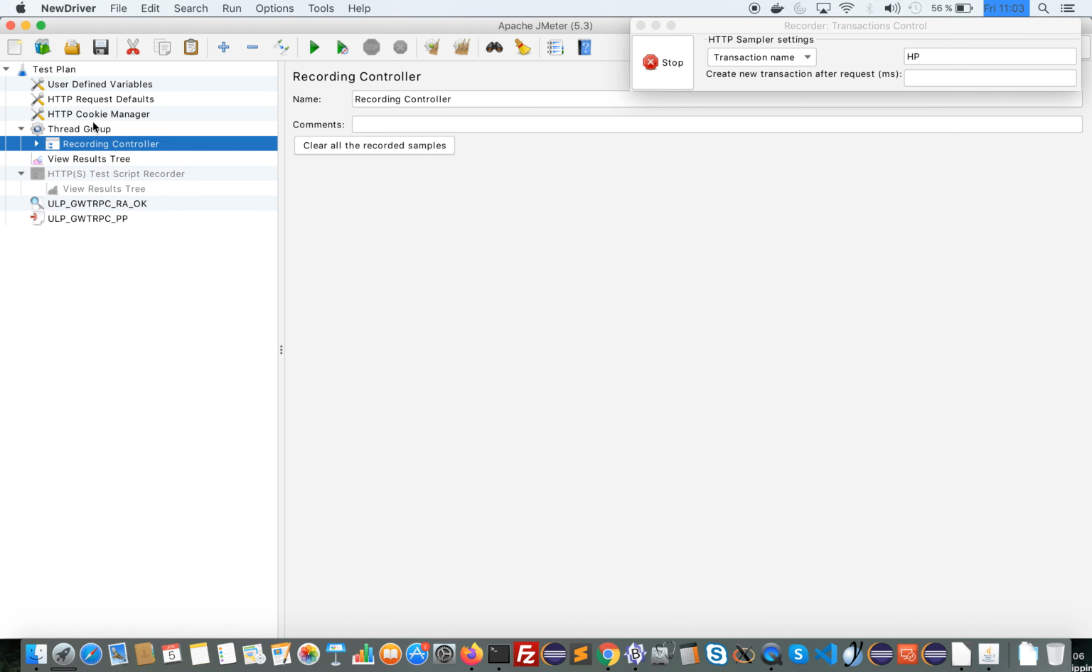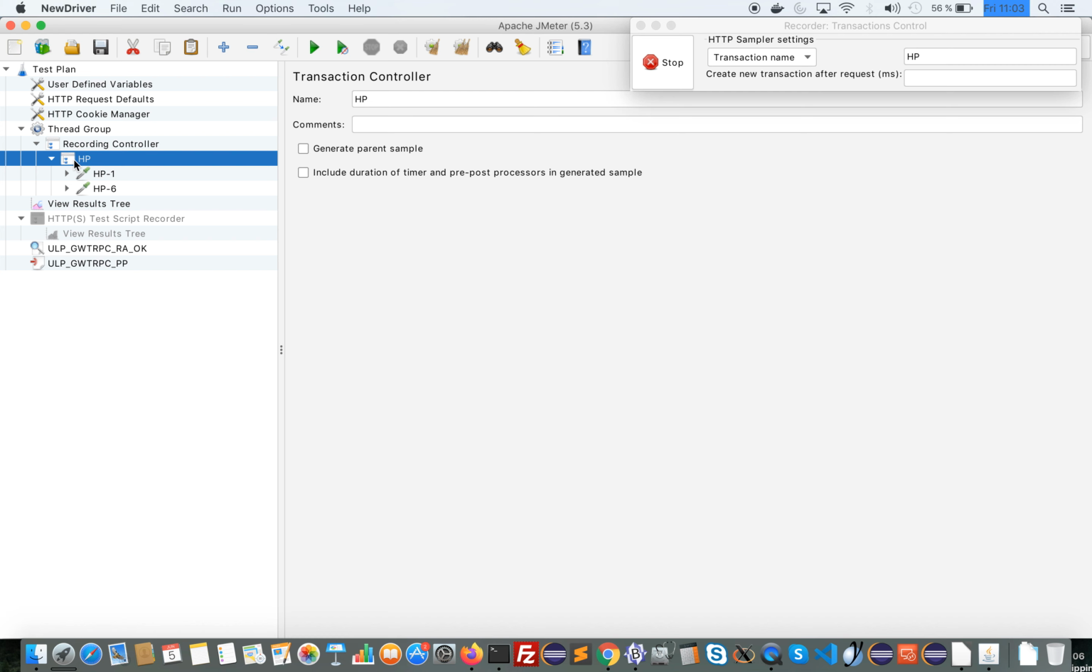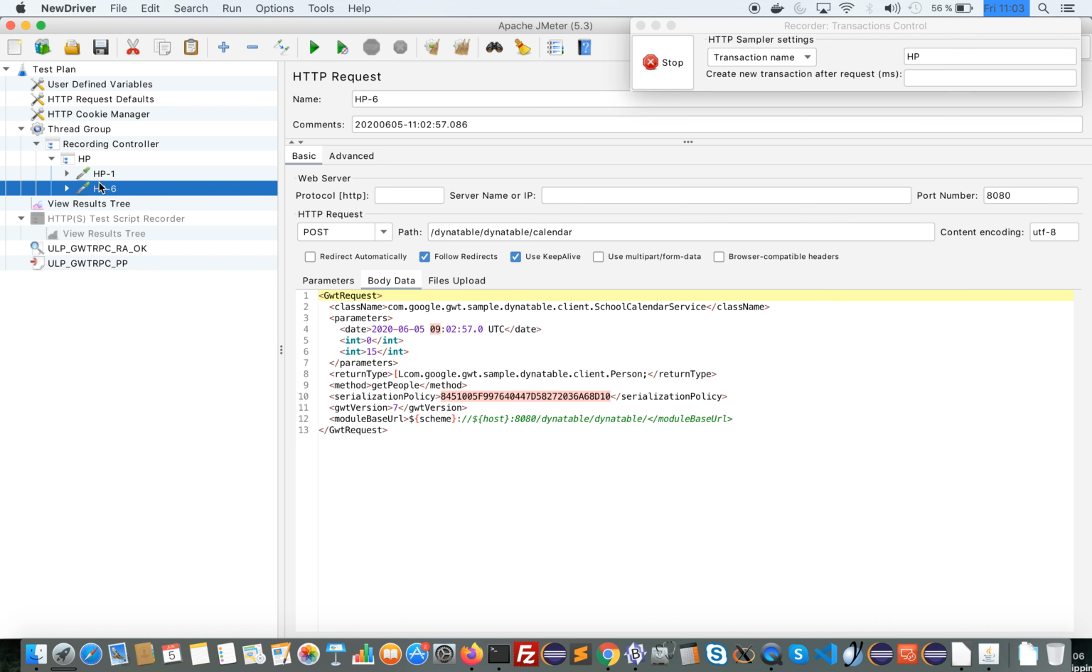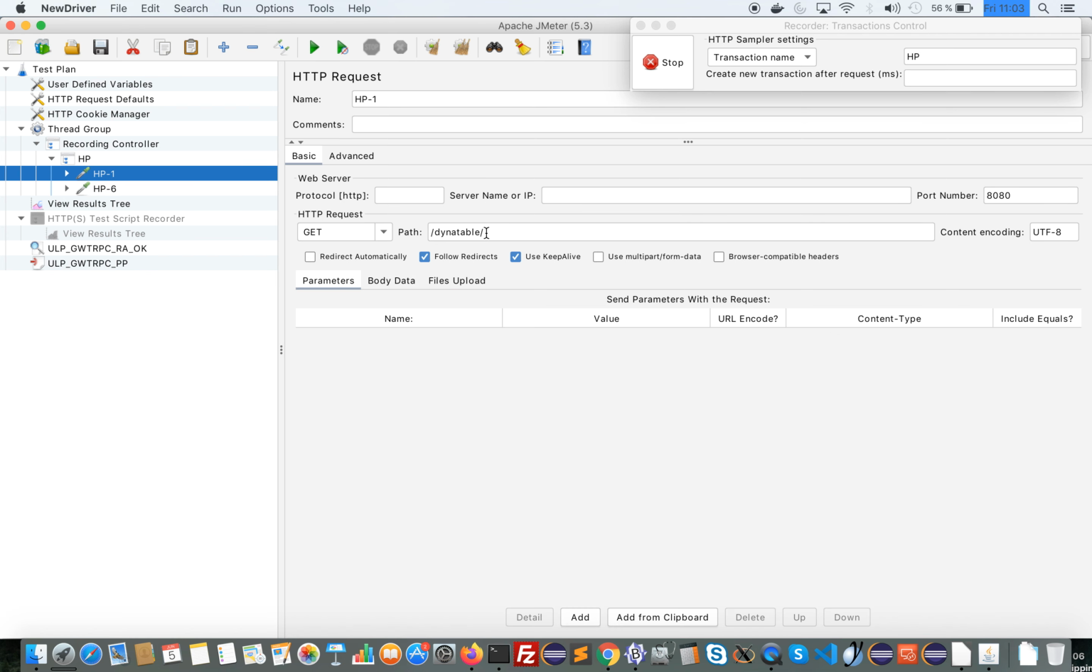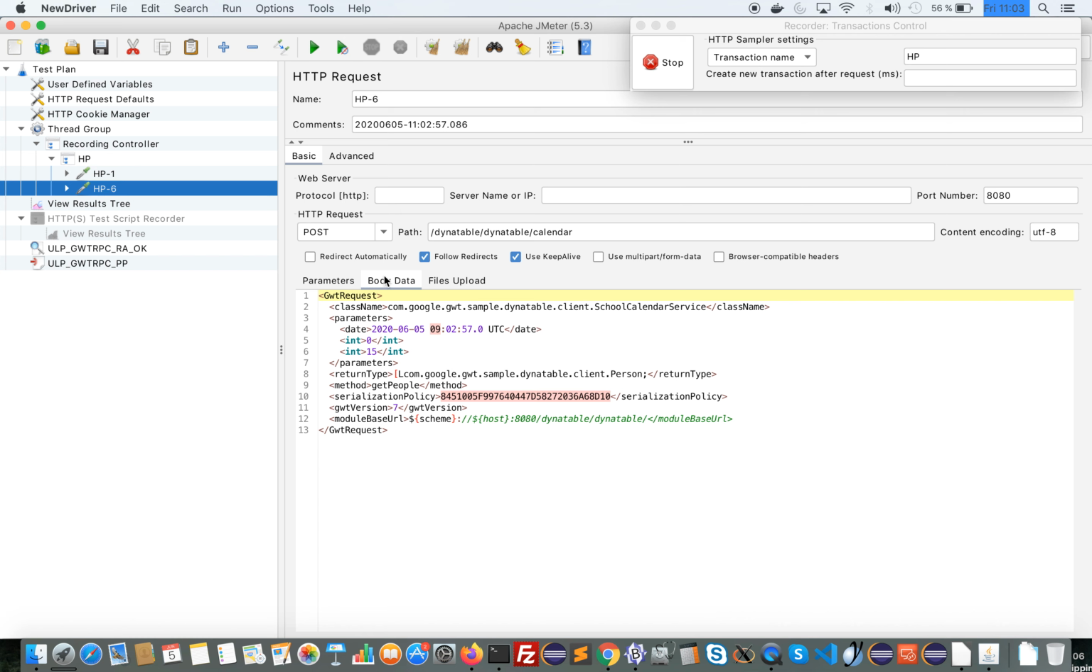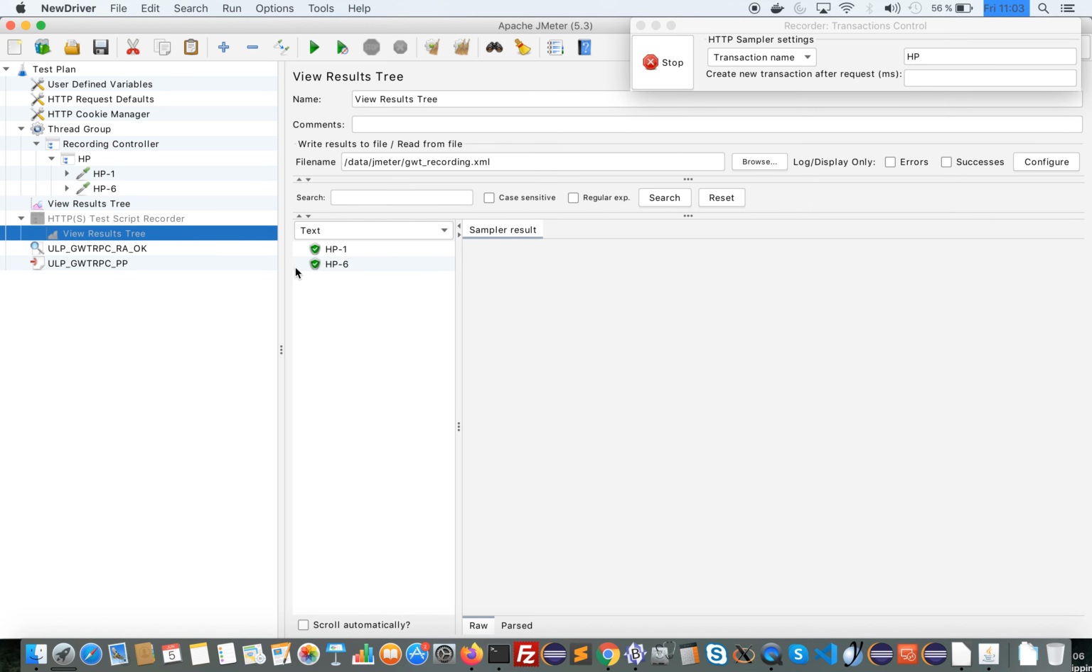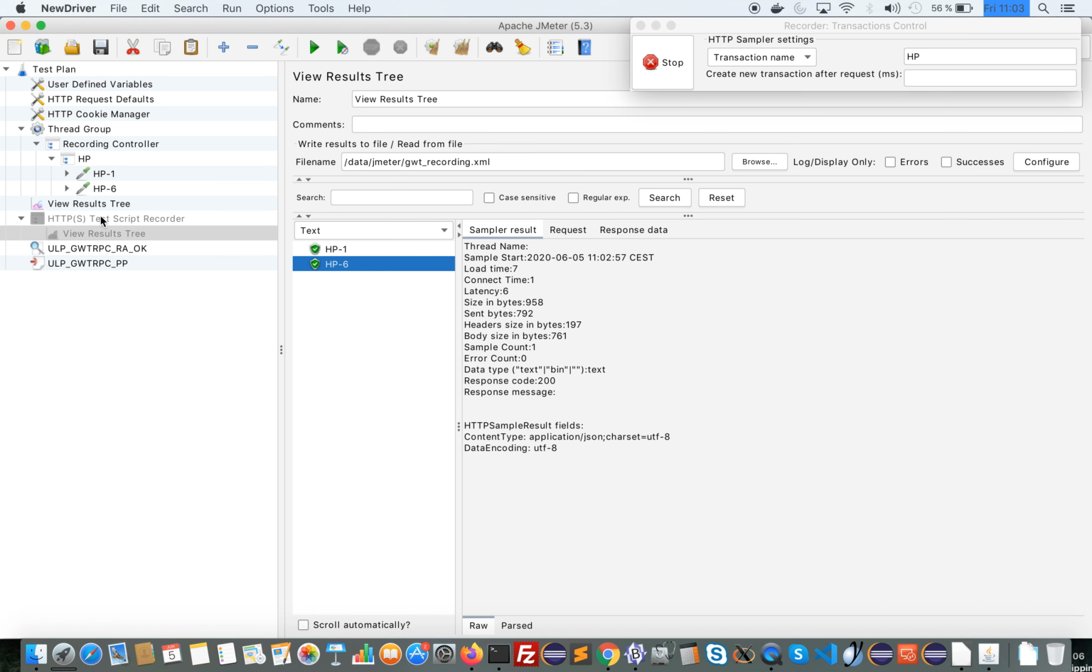Let's see what has been recorded. Since I have made one click, I have one transaction controller with the two URLs that have been called. The first one is really the HTML content, and the second one is a GWT RPC request. And as you can see here, it's in XML format because the plugin has already transformed it from GWT RPC request to XML. I can check what has been recorded in the view results tree under the test script recorder.